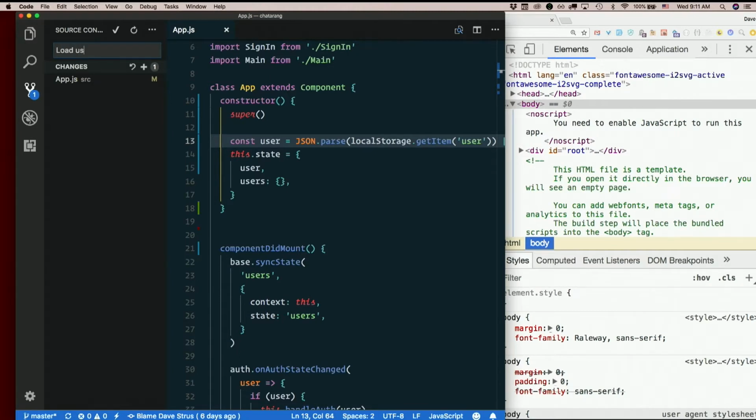Load user from local storage in constructor.